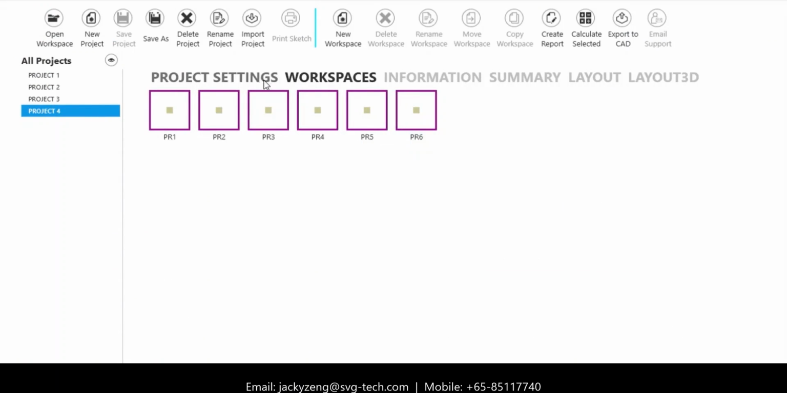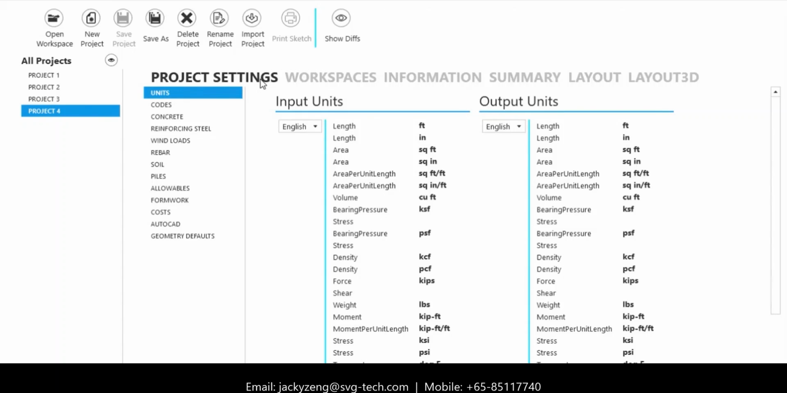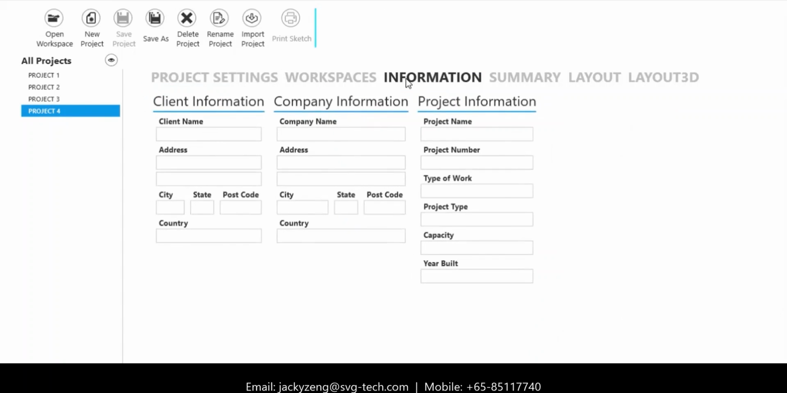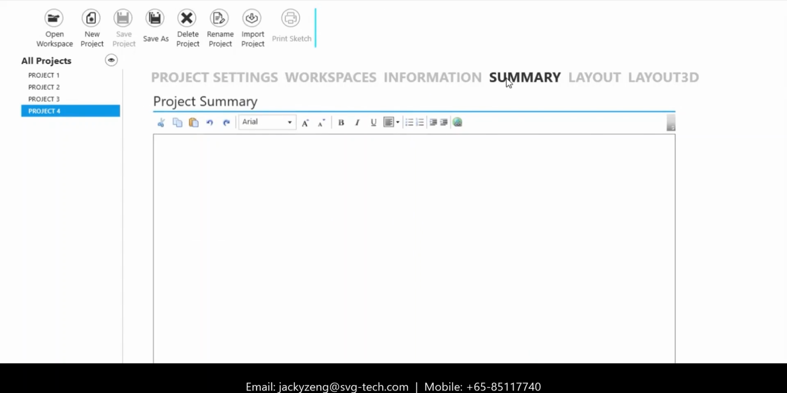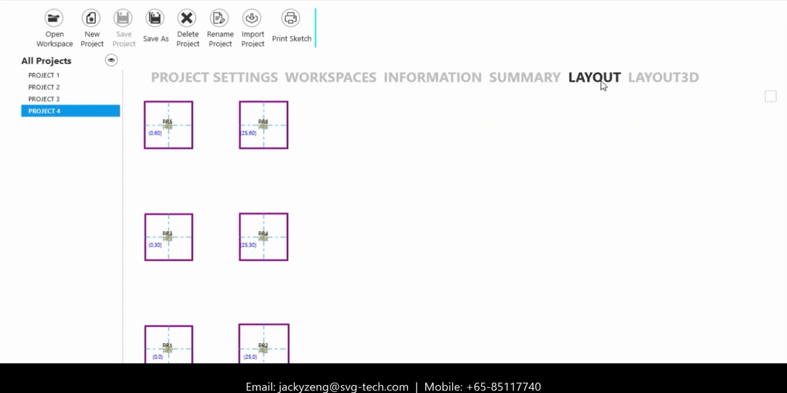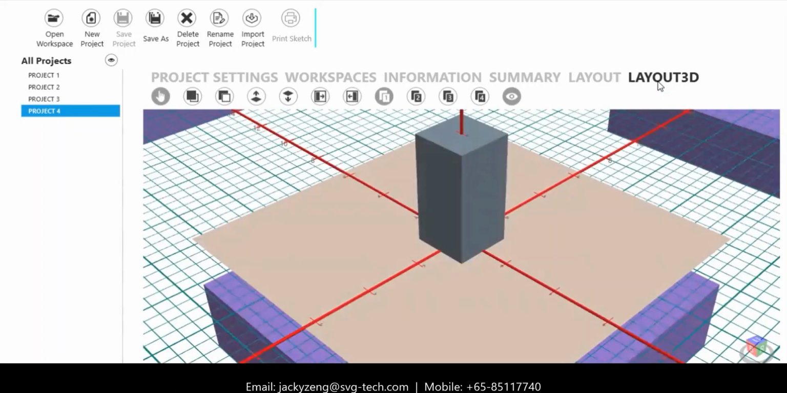Enter relevant project settings, information, summary data, and view all project designs in a 2D or 3D layout view.